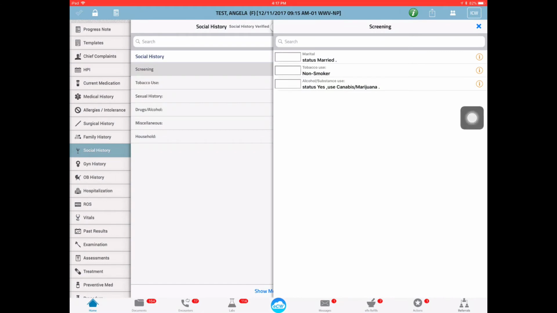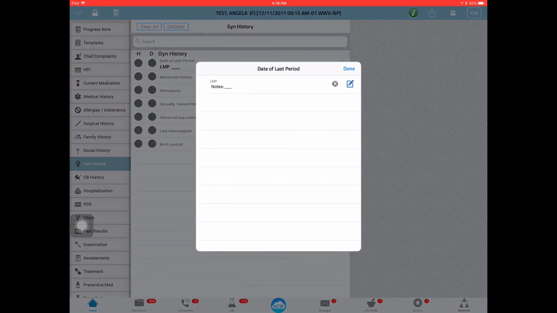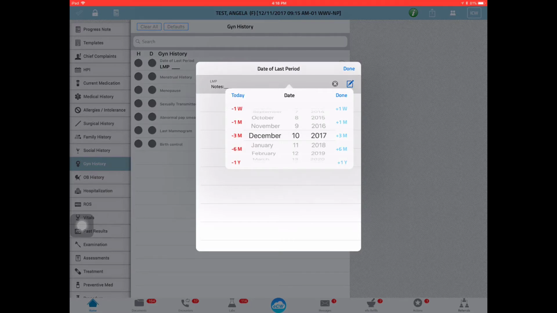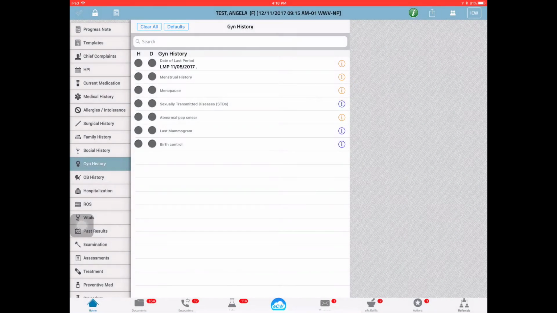Alrighty, so we'll go over here, GYN history. Same idea here with the drop-down menus. You see there's a placeholder there. So I've got to clear that out, and then I'm going to put in her last menstrual period. Again, there's multiple places where you can put this in. I like to use all of them because they apply to different parts of the chart. Again, it's structured data. You'll see where that's relevant later on when we start to do other examples.